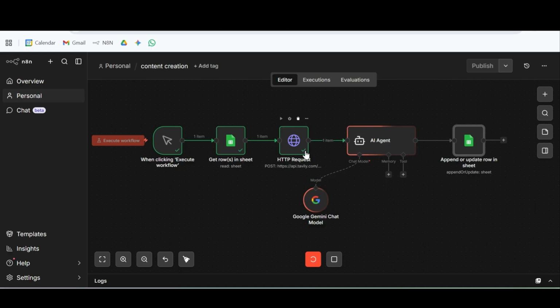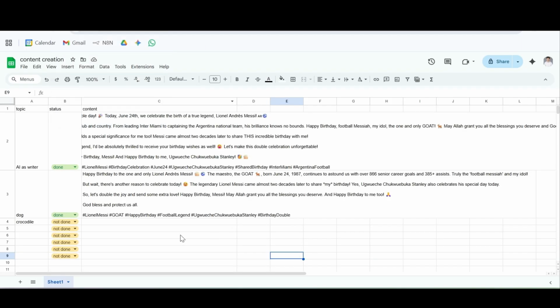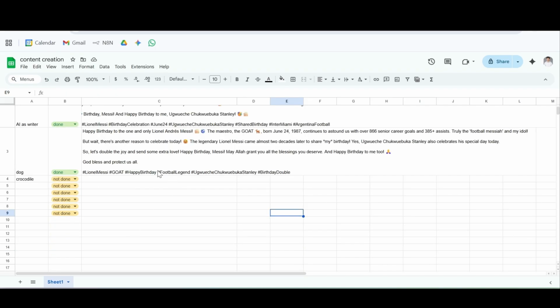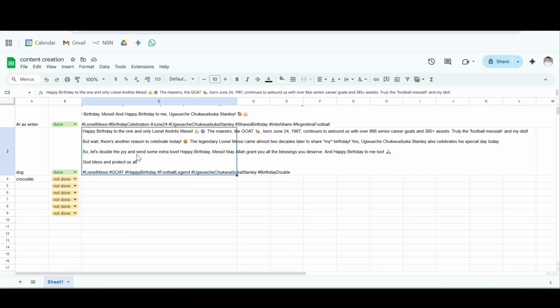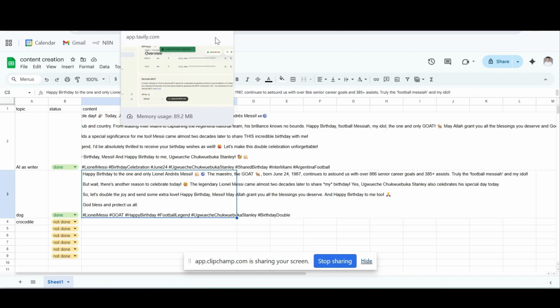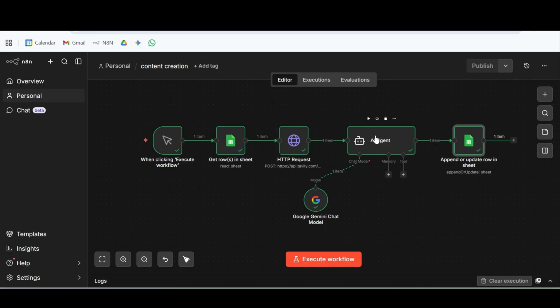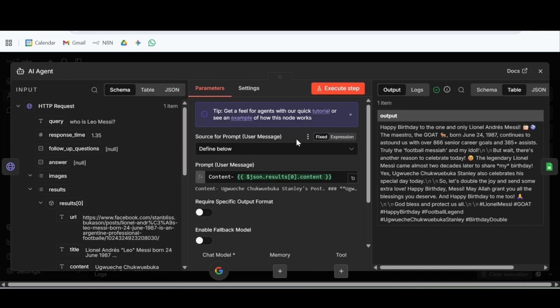So it's searching for dog. Now it is creating one post over here, and finally it is posting on our sheet. So let's check this. Okay, why are we getting the same thing over here again? So let's check this once more. Why are we getting Leo Messi over here?